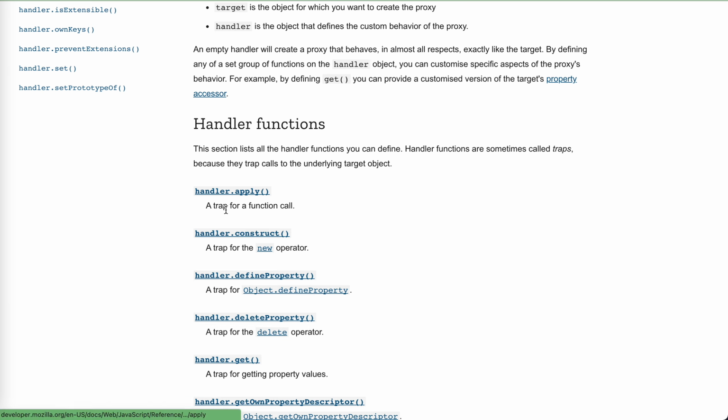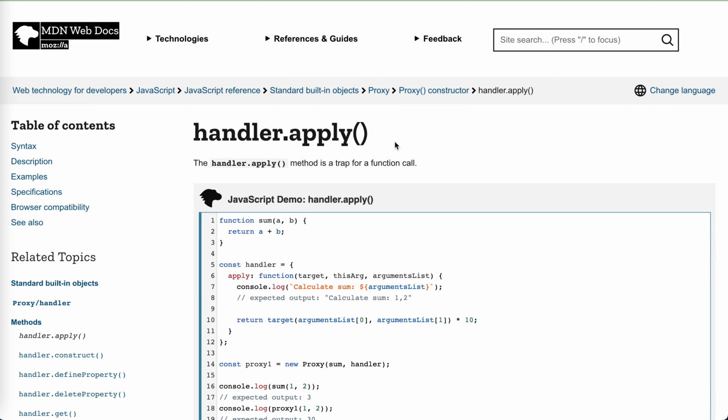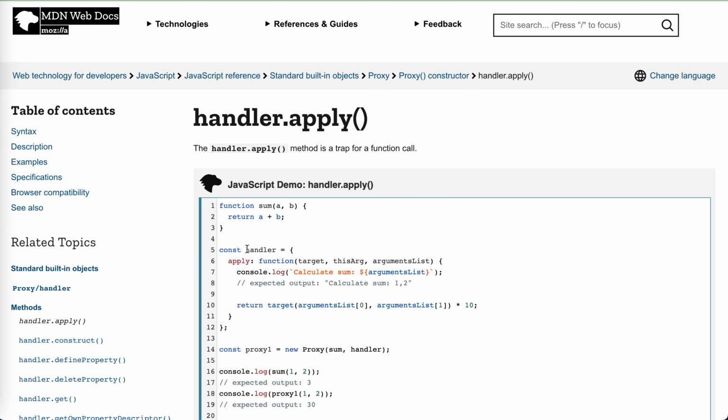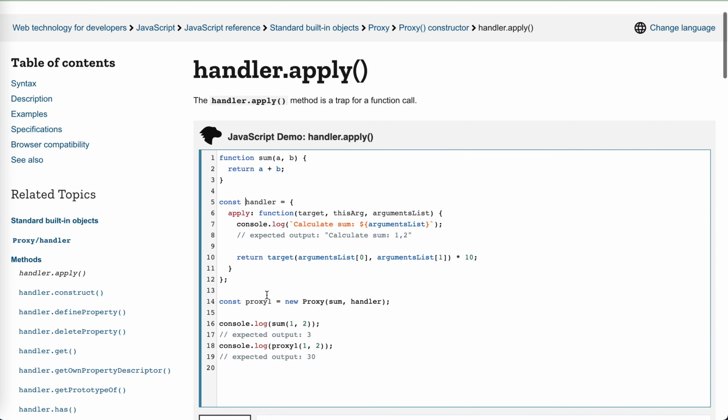First one is apply, a trap for function calls. As the name says, say the target is a function. When this function is run, you want to intercept that. So you define this handler. Wow, this is super powerful. I don't know what we can do with it, but it's super powerful.